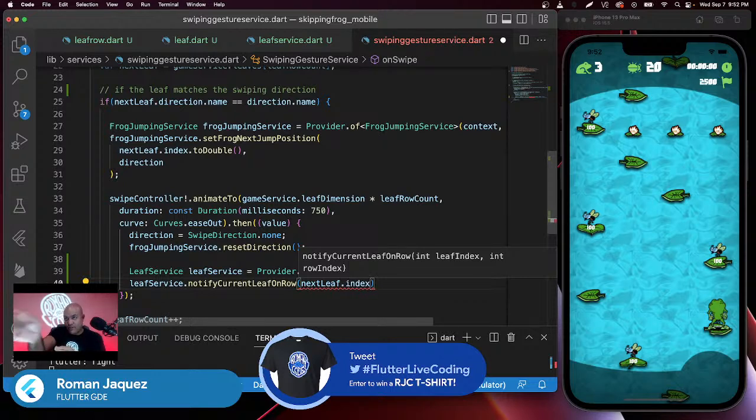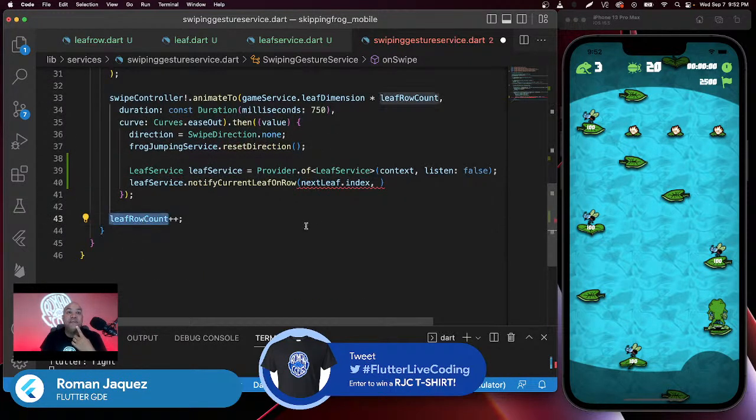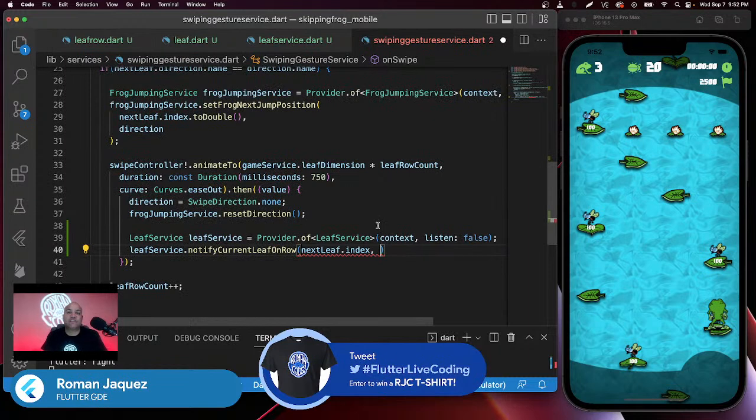So if the frog right now is on the current row, and it's index 3, 0, 1, 2, 3, that index is the 3. So I'm gonna notify whoever is on the current row at index 3. That one is gonna wake up and say, oh, it's me, let me rebuild. So check this out. And of course I need to pass the current row. I am capturing the current row in this value, so I'm gonna pass it also to that service.